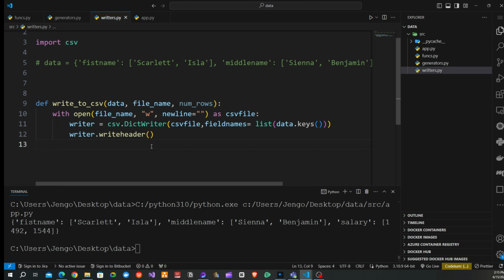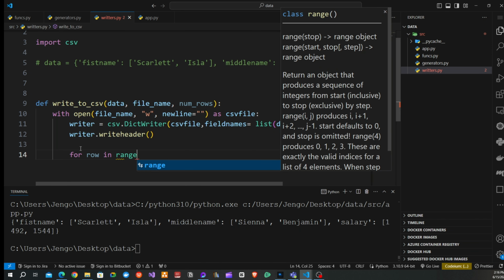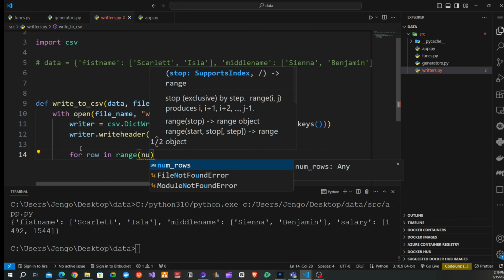In order to write the file, we can use writer. Because it's a dictionary writer, it's going to take a dictionary. We either need to do writer dot writerow or writerows, for multiple rows. For now, we'll be writing multiple rows. That's why we have to use a for loop. The for loop will be equal to the number of rows we want to write. So we'll create a for loop and say for row in range of the number of rows, so that it will write this number of rows.